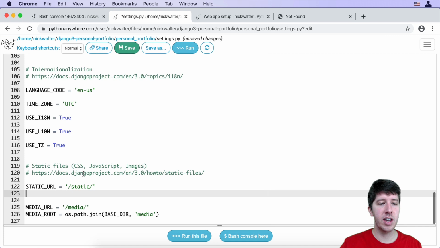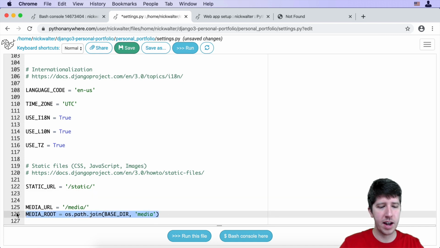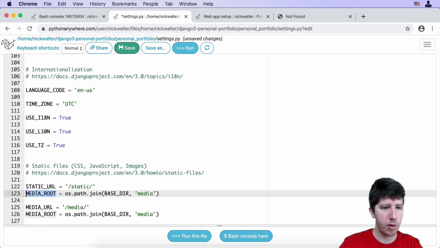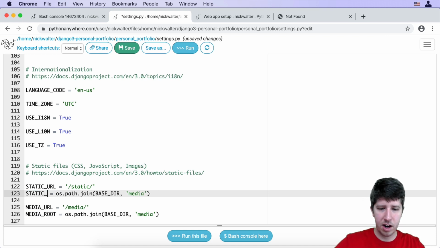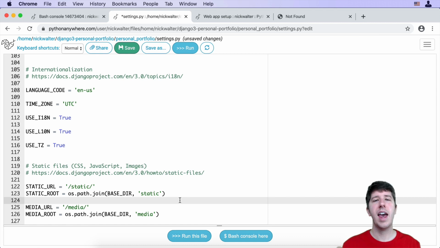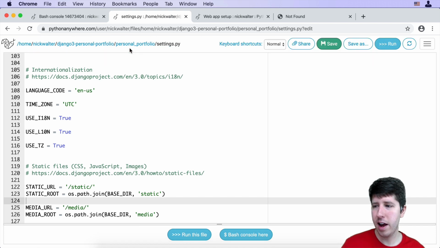Now, I like to keep things really simple. I'm just going to copy the same line for media root, and I'm going to paste it right below static URL, change it to be all caps STATIC_ROOT. And I'm also going to change this text here to say lowercase static. So I'm just saying, let's make a folder in the base directory called static that will show all of this. Once I've specified the static root, I'm going to go ahead and save this file.